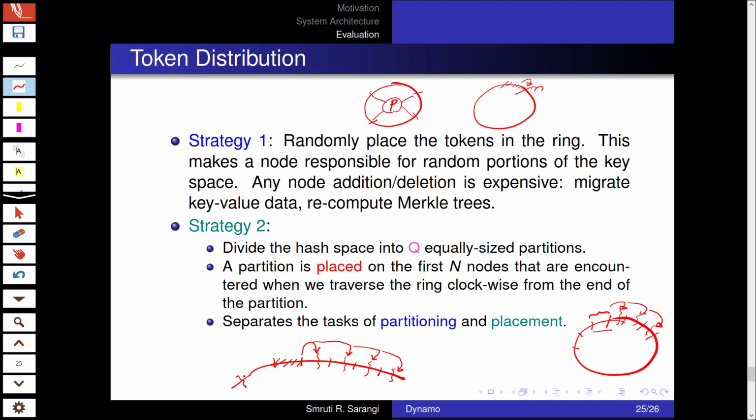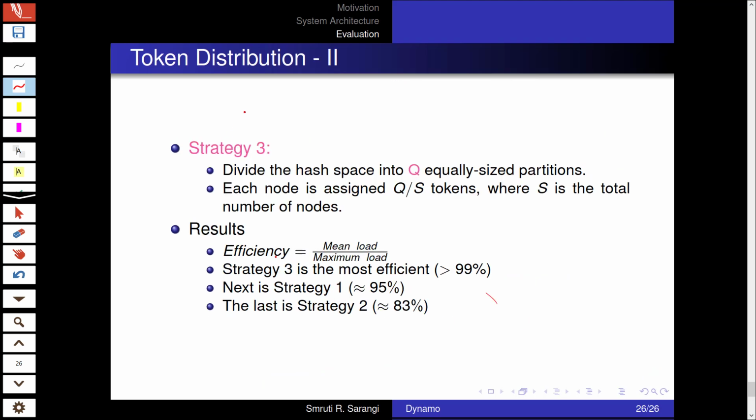In that case, all of these key space partitions between these will actually get mapped to this node, and that is a problem. Given that, this will still cause some load balancing issues. So that is the reason we have strategy 3. In this case, what we do is that we divide the hash space, and the key space is the same, into q equally sized partitions.